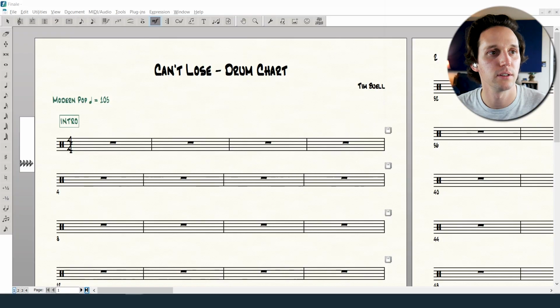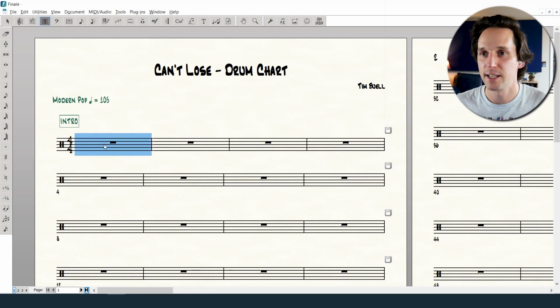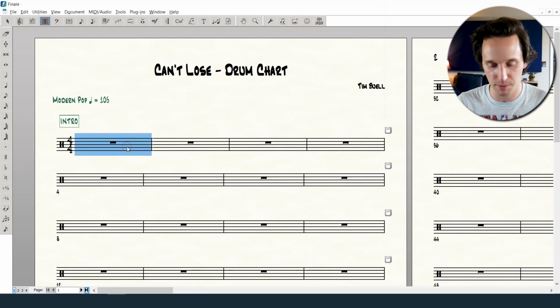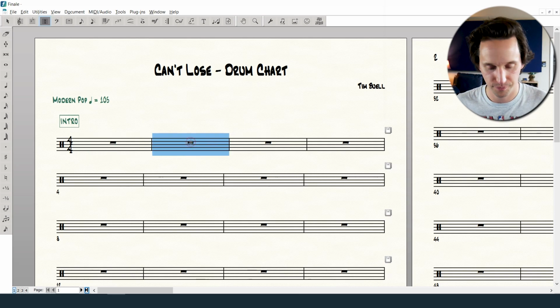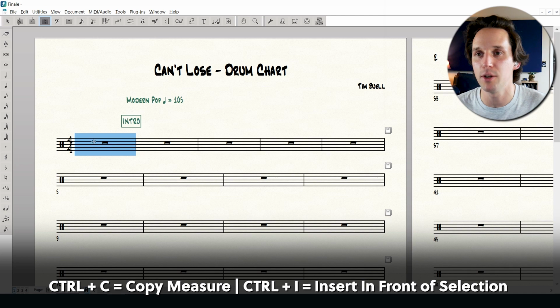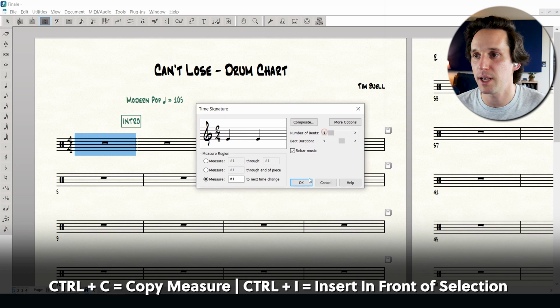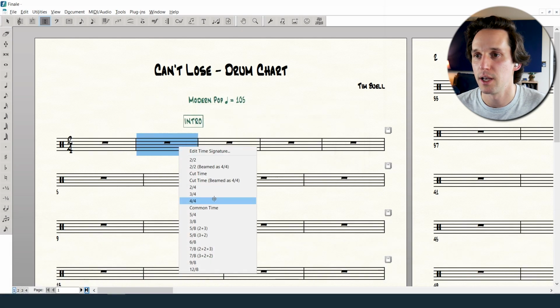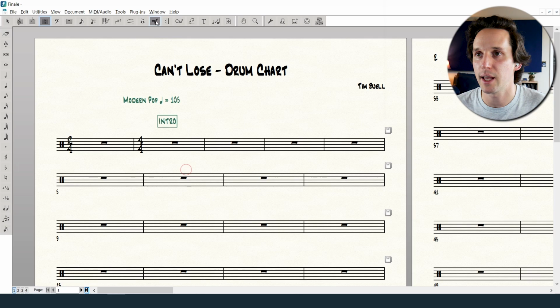There's a little fill that leads in. Let's grab that fill. 1, 2, 1, 2. Okay, so it's a bar of 2, 4. I'm going to grab a measure from here, hit Control C, and then hit Control I to copy a new measure in front of the one that has all these markings in it. I'm going to click this first measure and make it a bar of 2, 4, and then make that a bar of 4, 4 again.